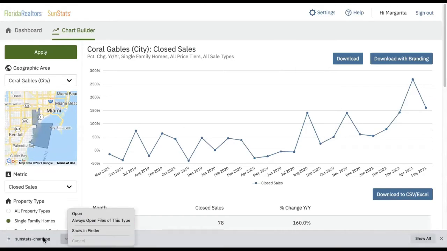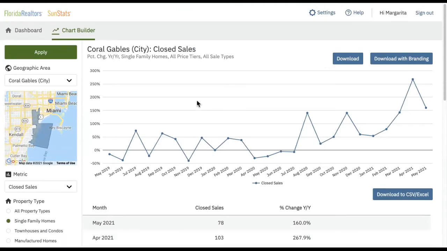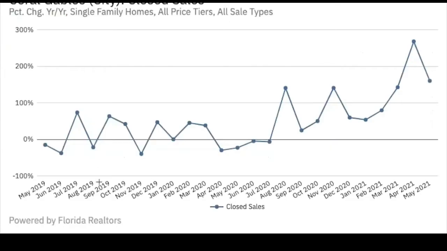I'm going to go ahead and open this. Let me make sure that you guys can see it though. So let me make sure I'm sharing this. There we go. So you get this little line graph that you can then post, or you can include in your presentations or your newsletters.